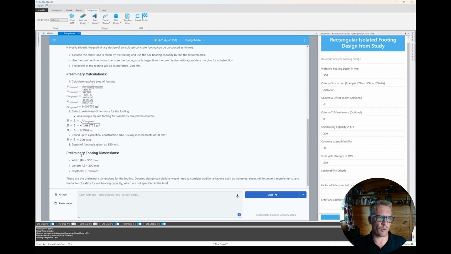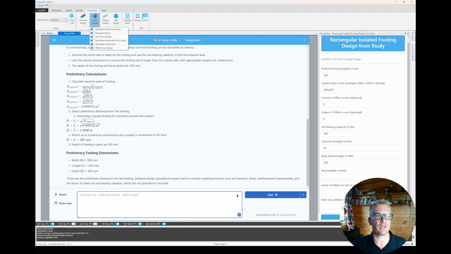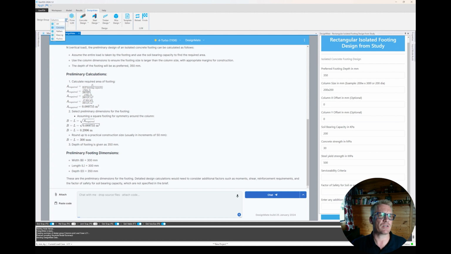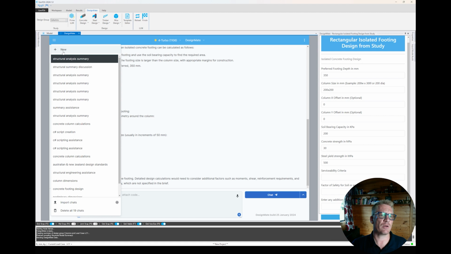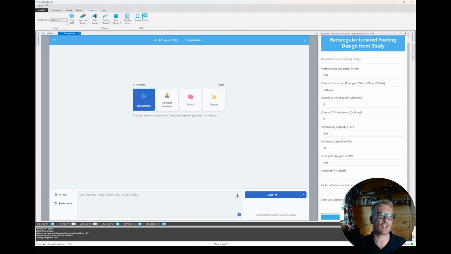And you'll see it's a pretty small footing that it's done here, and that's because we haven't got too much loading on our elements. And once this is finished, you can continue to interact with DesignMate, or if you want, you can start practicing and using some of the other design components here, like base plate design. If we want to do steel beam verification, we might want to change our design group to something like rafters and prime the LLM again. And you might actually want to start a new conversation when you change your design group, just not to have too much ambiguity within the same chat.